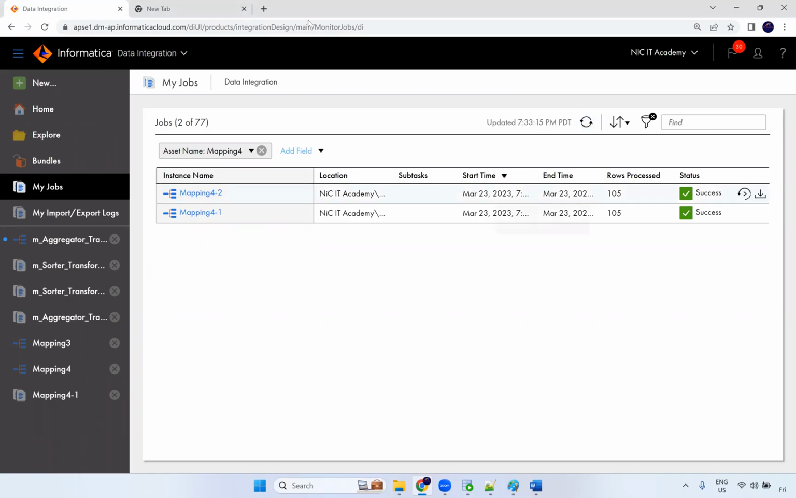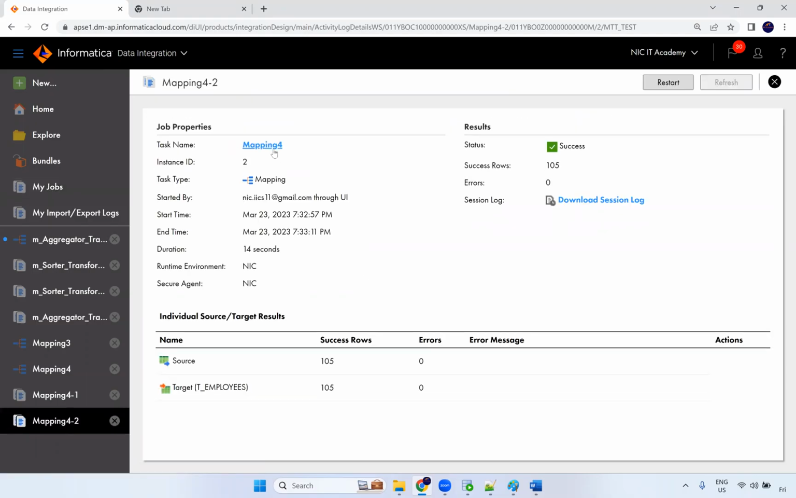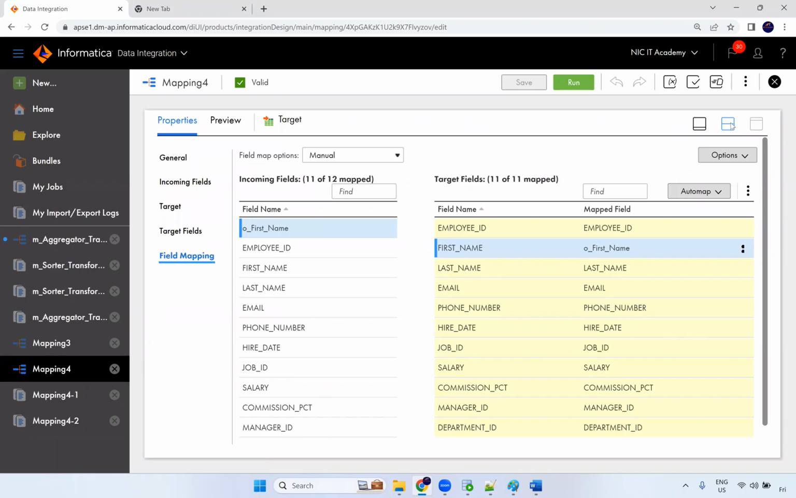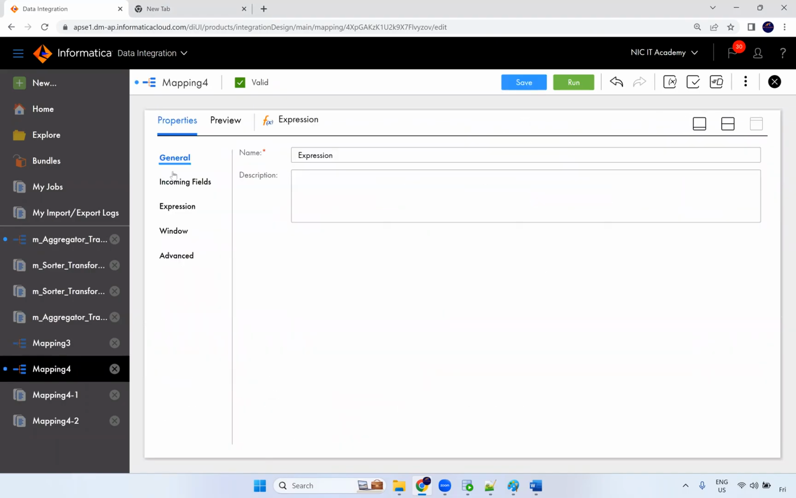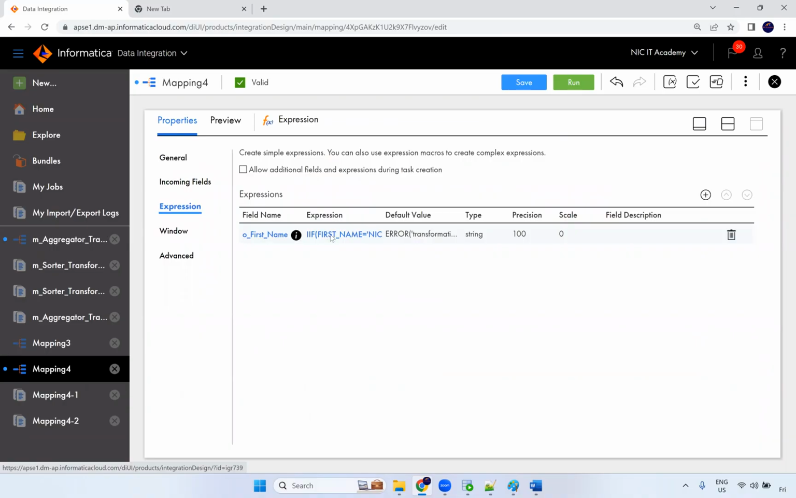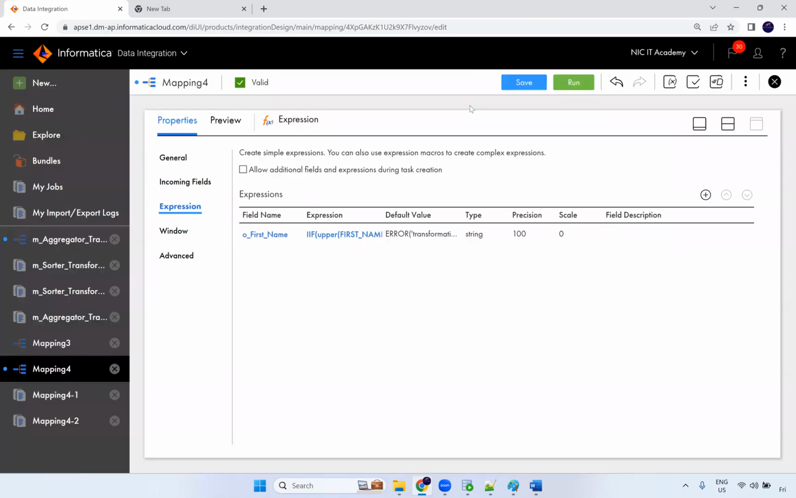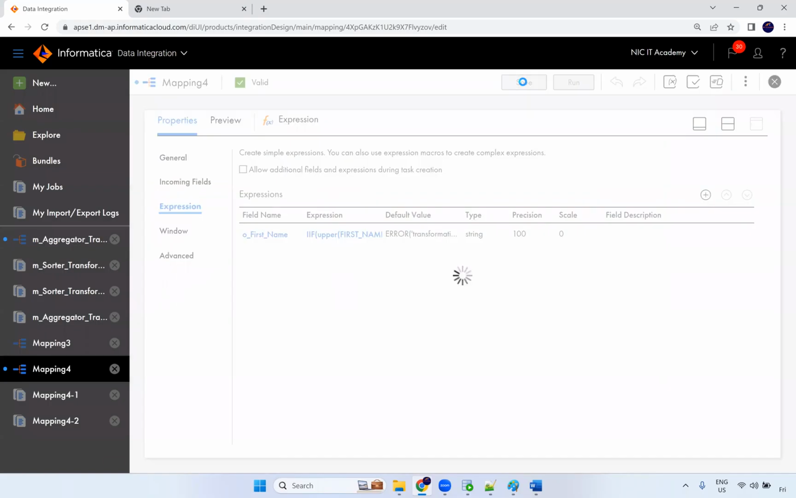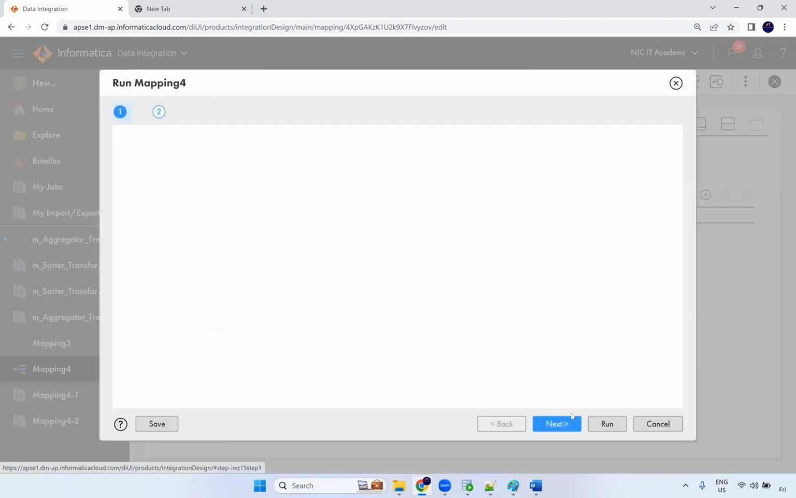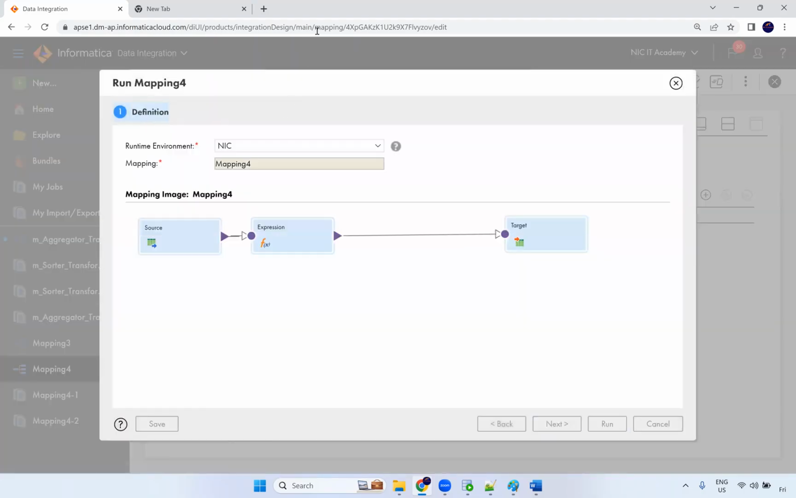So it got succeeded actually. It should not succeed, right? Why? Because I told you my expressions are case sensitive. If a different case is coming, how can I make it match? So you have to use upper of here. I'm converting whatever first name is coming in the input into uppercase and equating it with uppercase. This time it should fail.